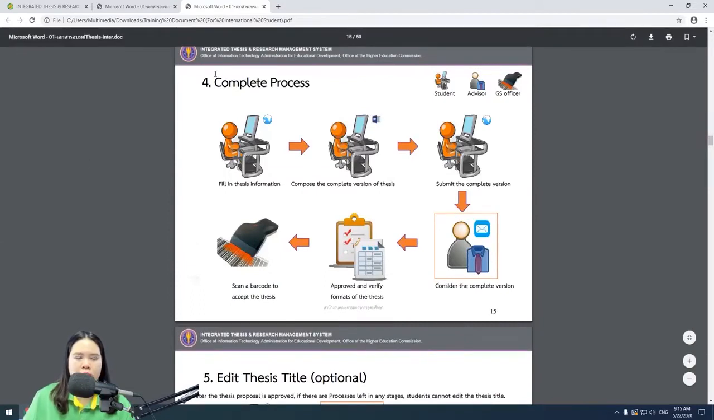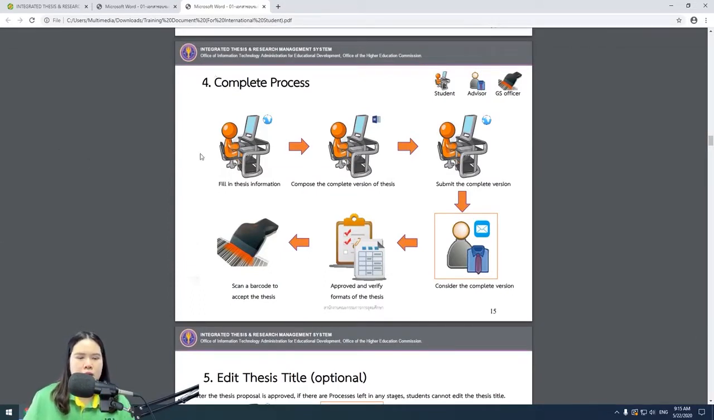Next is the complete process. The student fills in thesis information, composes the complete version of the thesis, and submits the complete version. After your advisor considers the complete version, approves it, and verifies the format of the thesis, the officer will scan a barcode to accept the thesis.